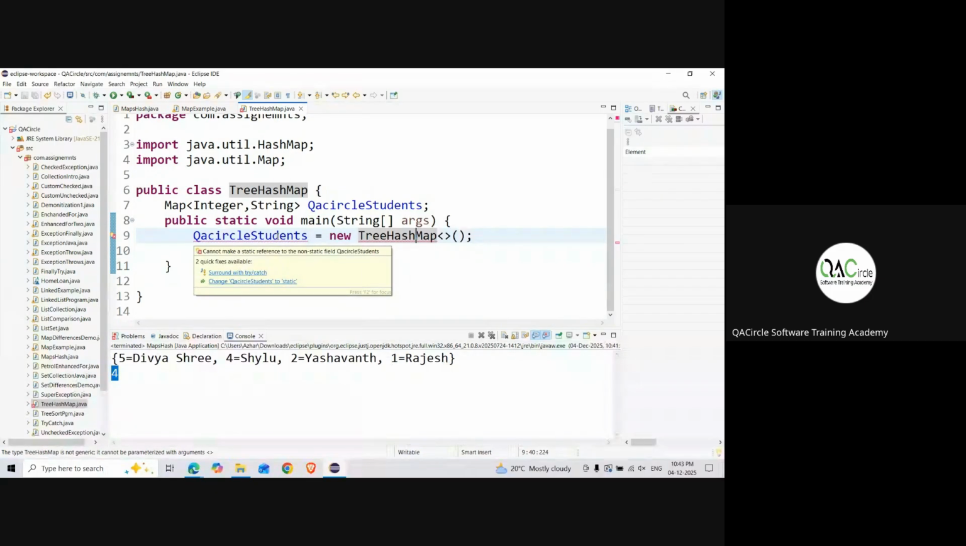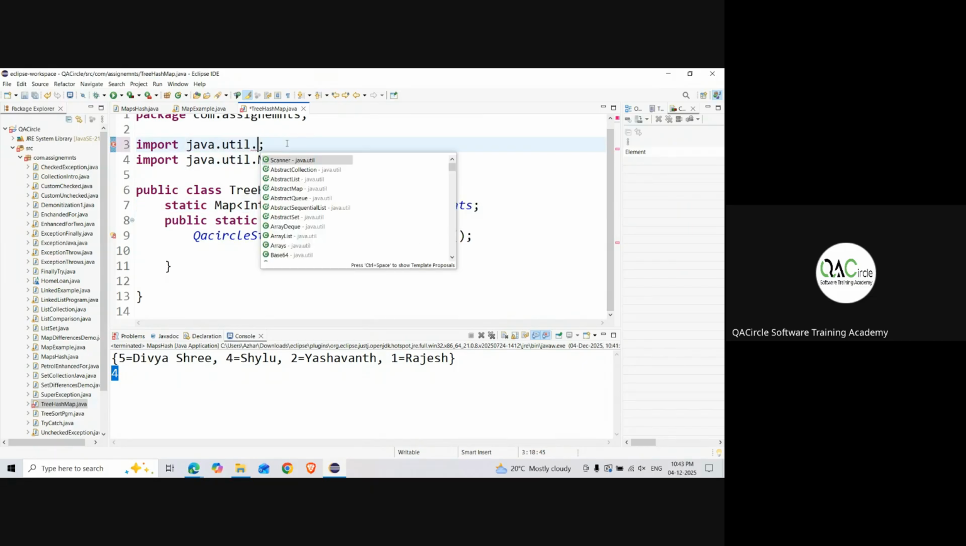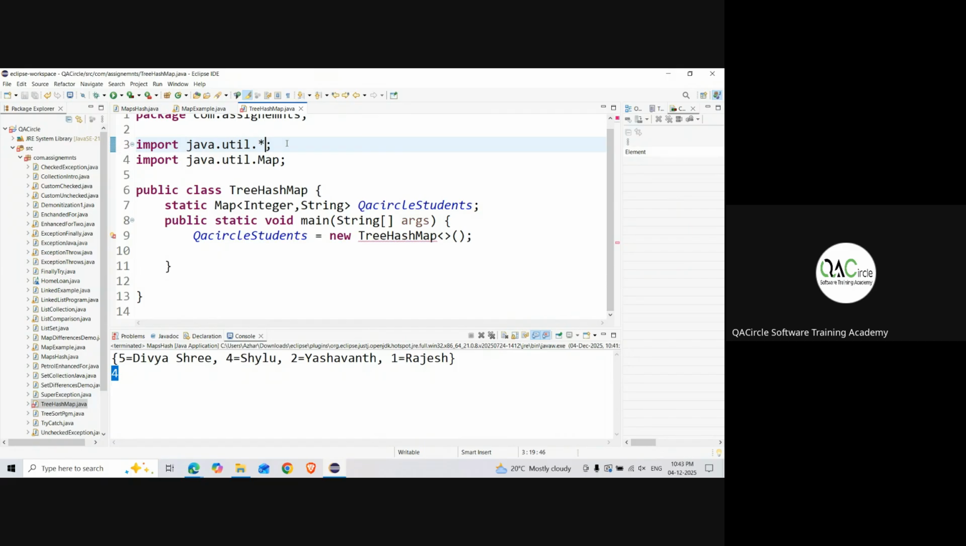Surround with try. Okay. Now the import, static. Good. TreeHashMap, we don't have. Wait. Dot star. So TreeHashMap, what is the syntax of tree? TreeMap, not HashMap, guys. Okay. There's also one more way to create an object.